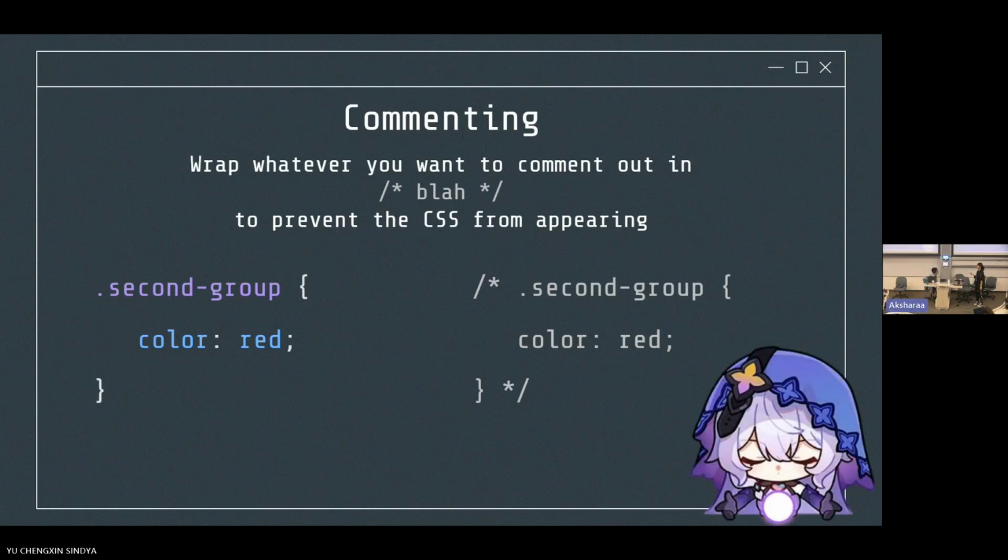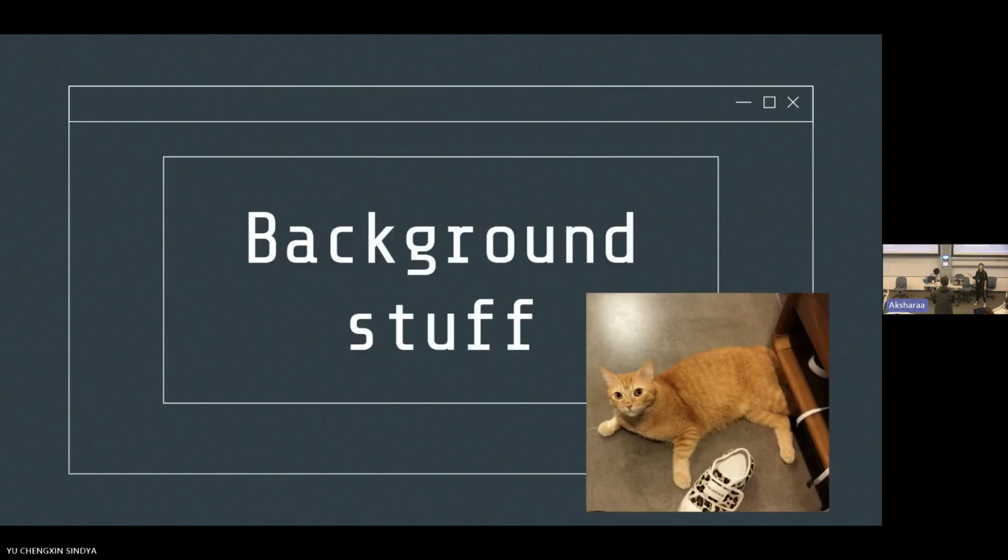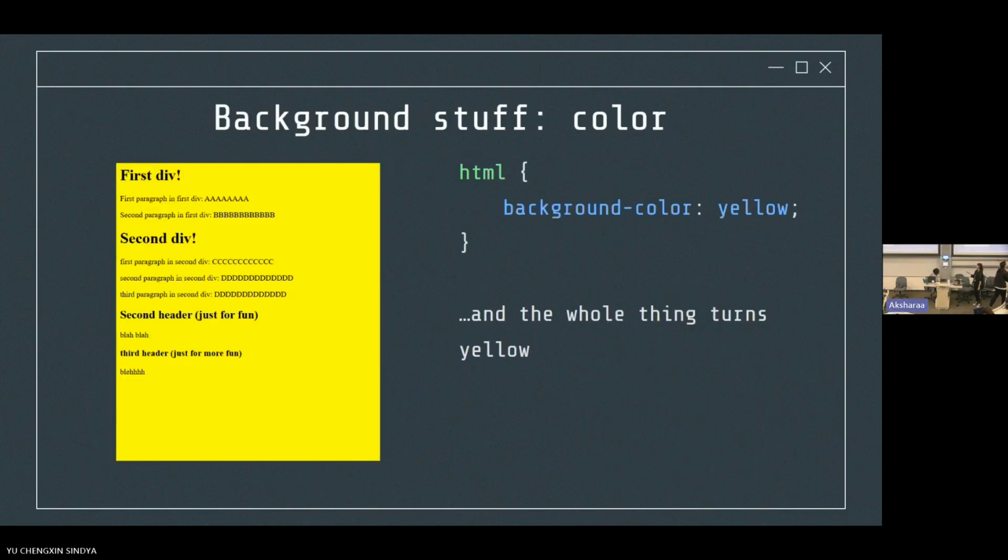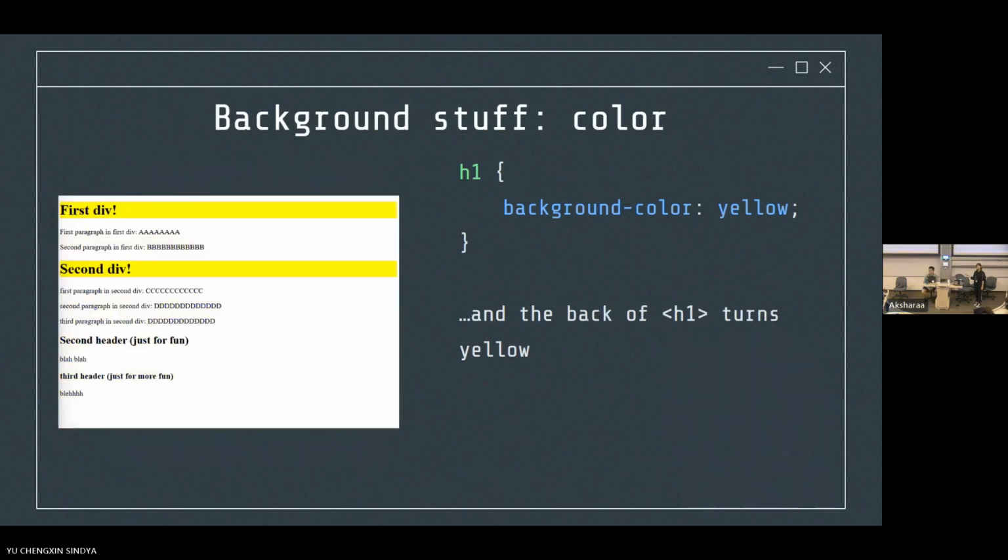Sorry, I need to slow down. The background stuff. This is how you would change the color of it. If you do background color yellow, the whole thing will turn yellow. And then if you specify H1, only the background of H1 will turn yellow.